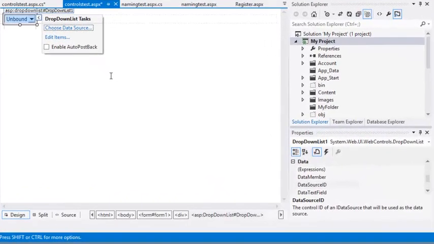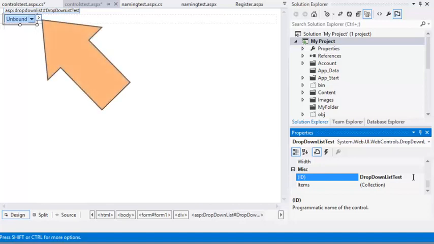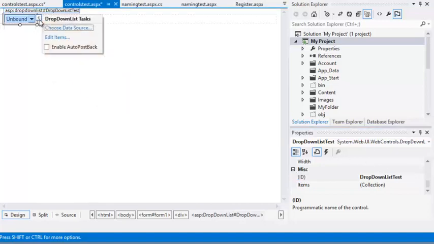And set its ID property to drop-down list test. Now you're going to add some items to your drop-down list. You might remember doing this in Lesson 116. Open the Quick Tasks menu of the drop-down list and click Edit Items.